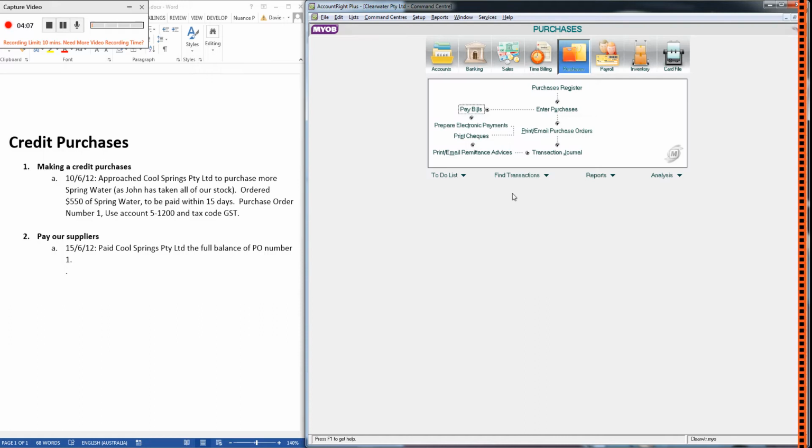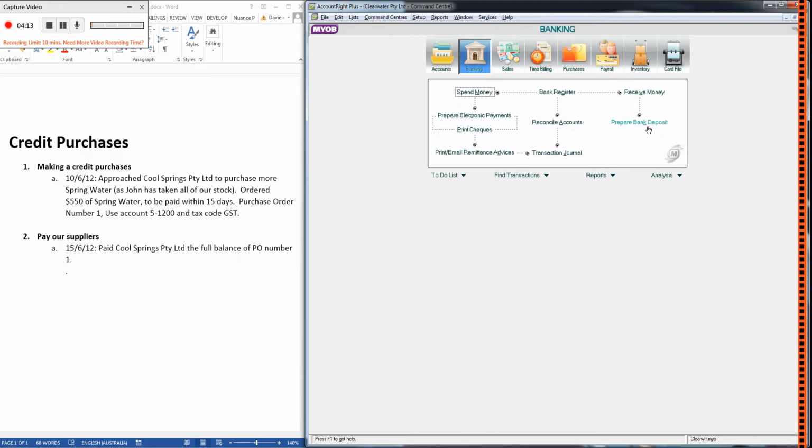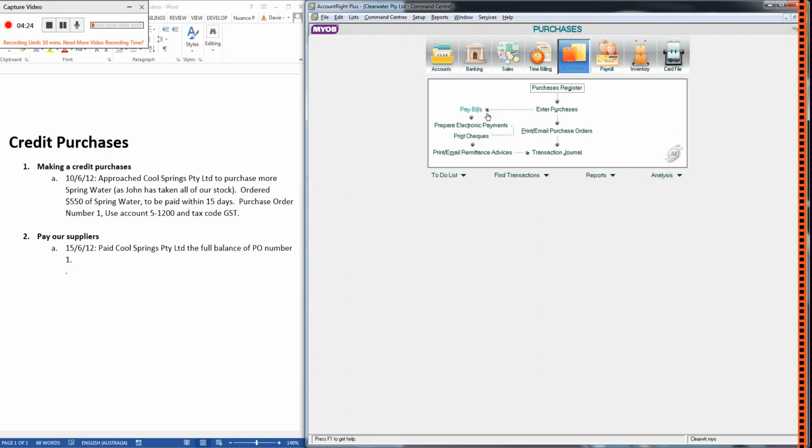And that's it. Now, in the previous video, we had an additional step where we had to go to banking, prepare bank deposit. But the only reason we had to do that was because we received some cash. It was sitting in our till, and we can't have that. You've got to deposit it at the end of each day. When we paid bills just now, we paid directly from the bank account. So there's no cash sitting in the till from this transaction. We're done. There's nothing more to do. So that was a very quick video on how to make a credit purchase and pay our suppliers.